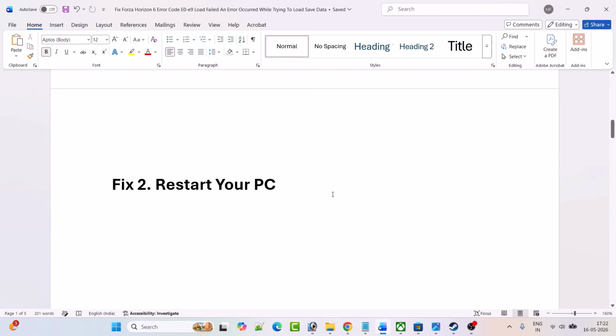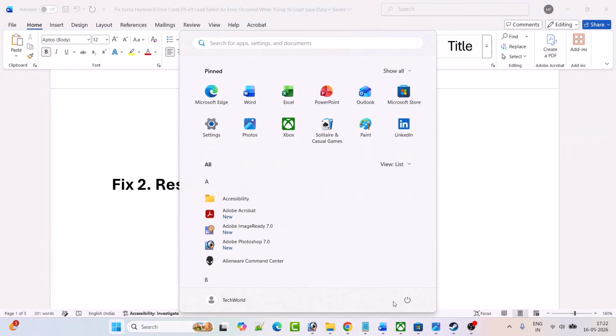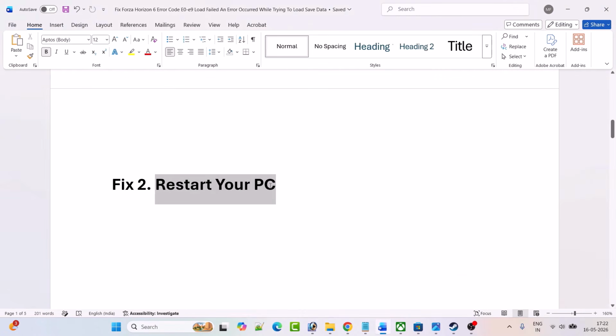Fix 2 is to restart your PC. So simply restart your PC, and once your PC restarts, then you can go ahead, launch the game and check. This fix has solved the issue for many players, so I hope this will work for you as well.